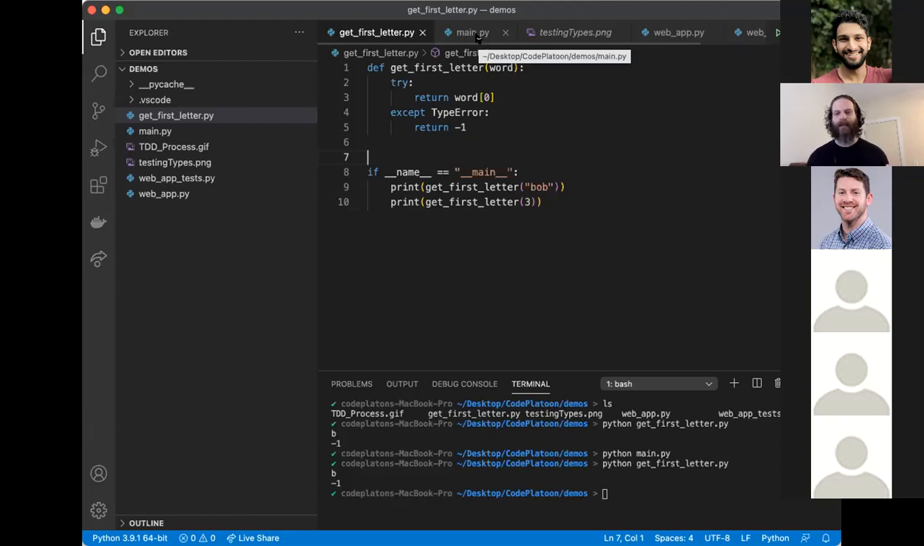So that's the cycle. I can also refactor, but we'll skip that. And then I go back to red. So, what other feature do I need to get the solution that I want?